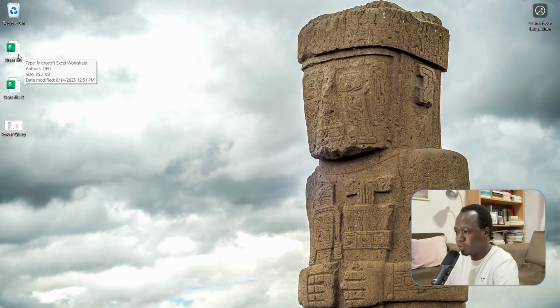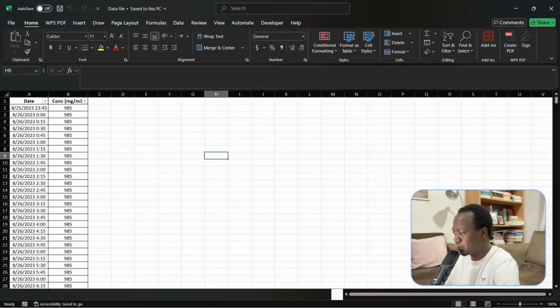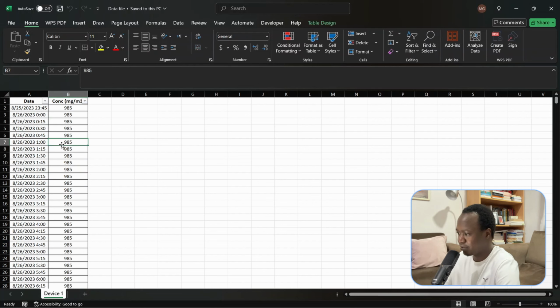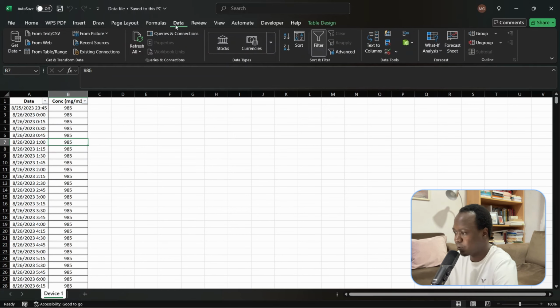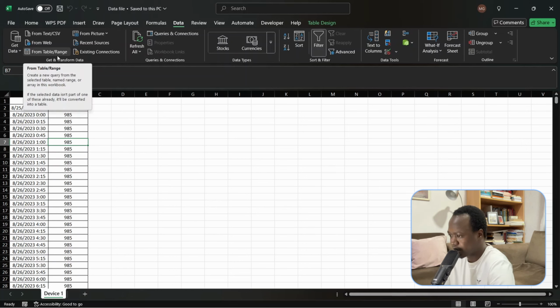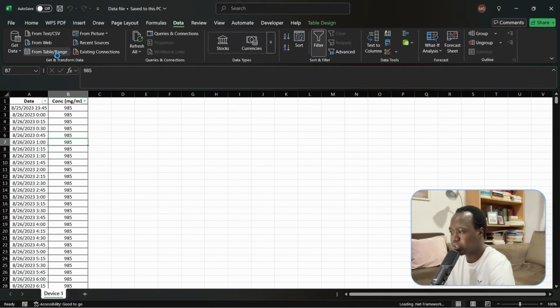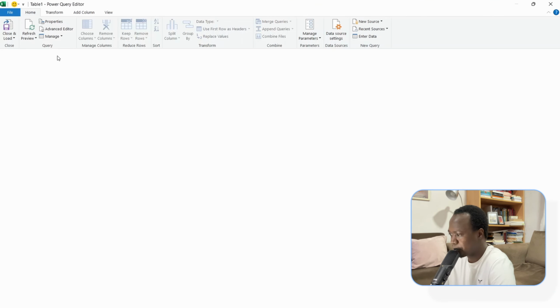On my desktop, I have this data file here. When I open it, this is the same data file as in our PowerPoint. Let's load it up in Power Query. To load it, you go to the Data tab. Since you already opened the file, you're inside it, so just go to From Table/Range, and when you click on it, it will automatically load into Power Query.